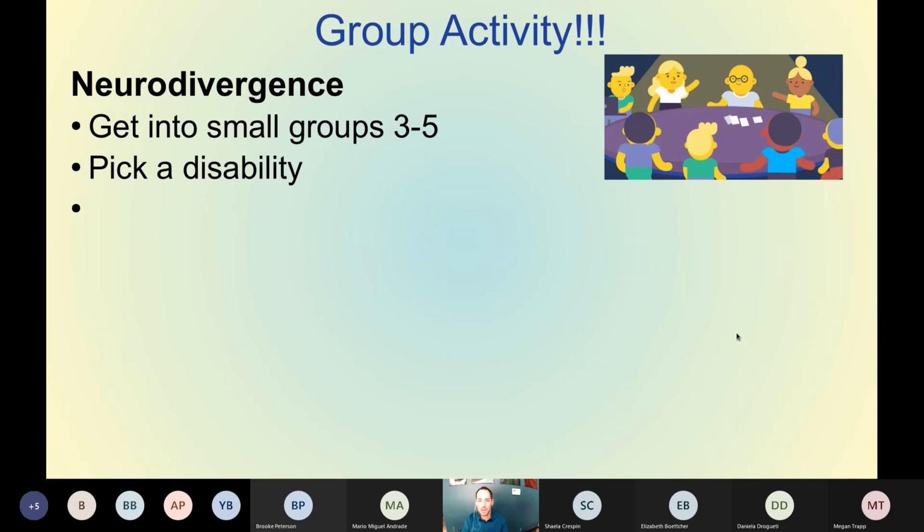So hopefully with this, and looking over your notes, you can remember some of these different things. We talked about dyslexia, dysgraphia, dyscalculia, ADHD, the autism spectrum. So thinking about those, we're going to jump into small groups. With your group, the first thing you'll do is choose which one of these different disabilities or aspects of neurodivergence that you want to cover.